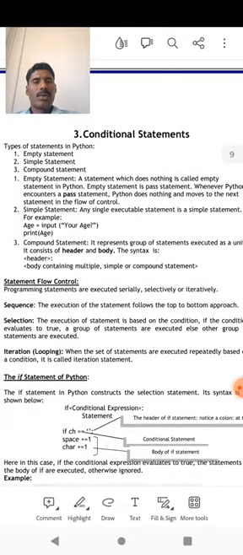Next we are going to see about conditional statements. Before going to see about conditional statements, there are types of statements available in Python. They are empty statement, simple statement, compound statement.